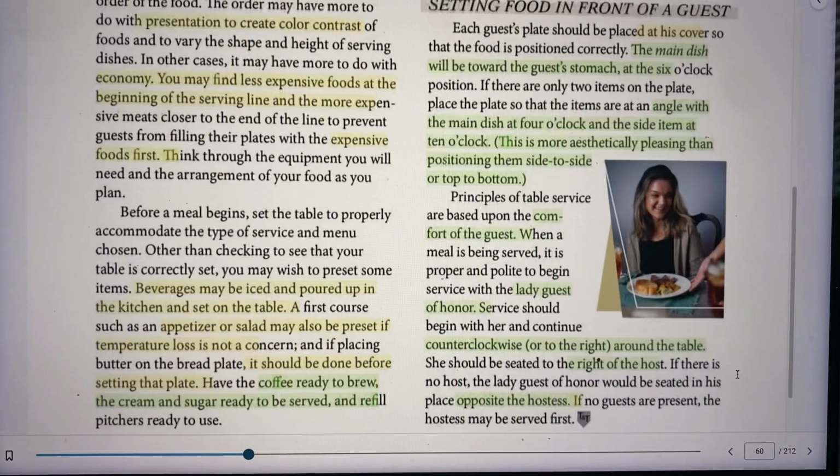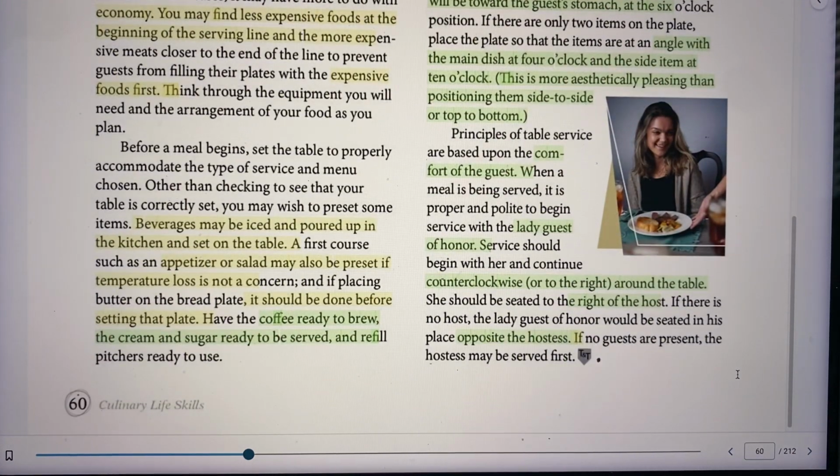So anyway, beverages. Before a meal begins, set the table properly to accommodate the beverages. Beverages may be iced and poured up in the kitchen and set on the table instead of the buffet. It's a good idea. The first course, such as an appetizer or salad, may also be present if the temperature loss is not a concern. So you could put the salads and the appetizers on the table instead of in a buffet. So it's up to you.